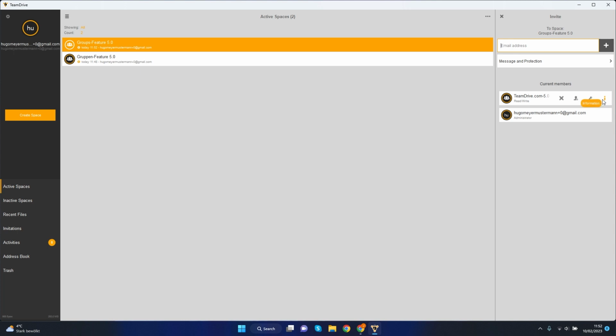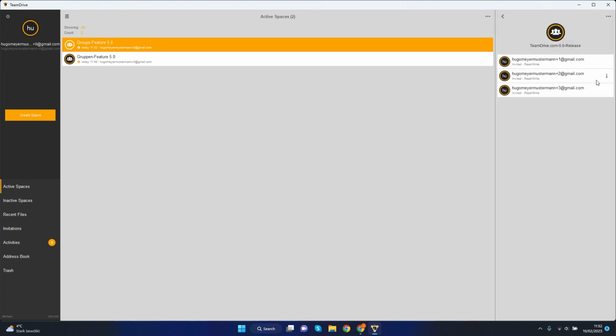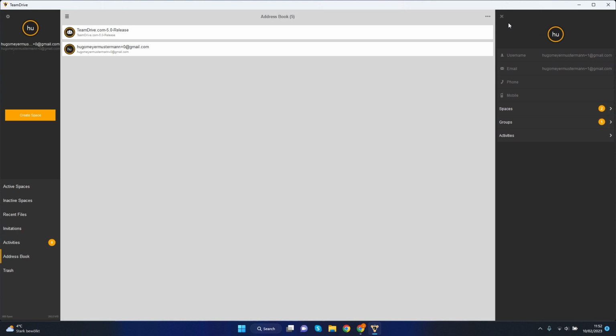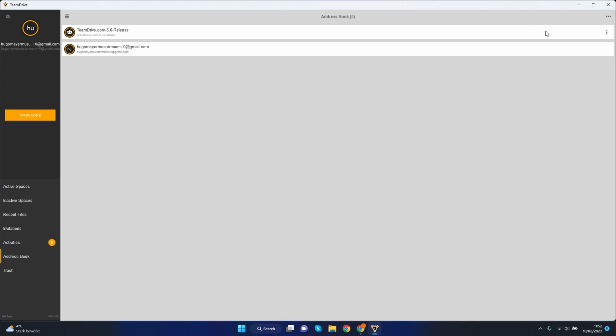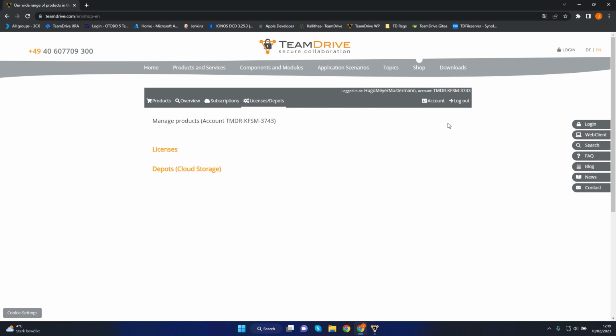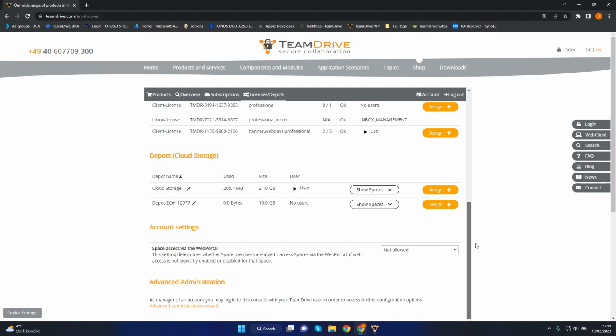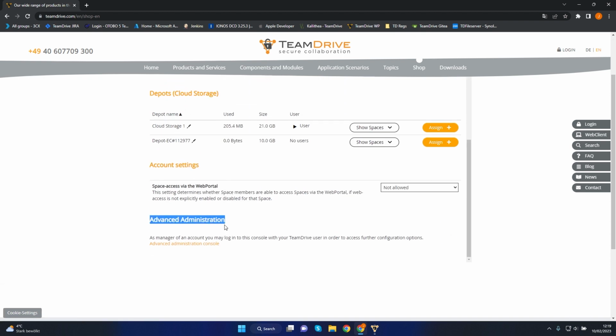In order to use the groups feature, you will need access to the admin console. Usually, you will be able to get the access if you possess more than or equal to 10 licenses and users in your account. You also must be the administrator of your account. If those conditions are met, you will find the link to the admin console in the shop under Licenses/Depots down below. In the admin console, you will find the tab Groups, in which you can create and manage groups.